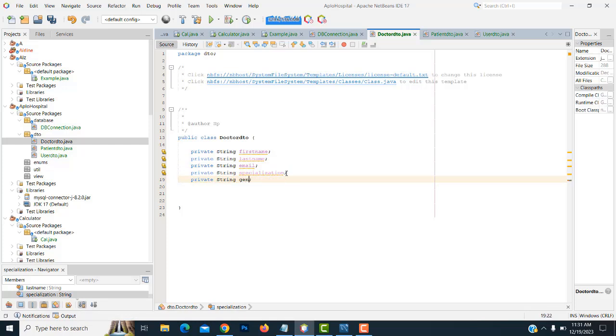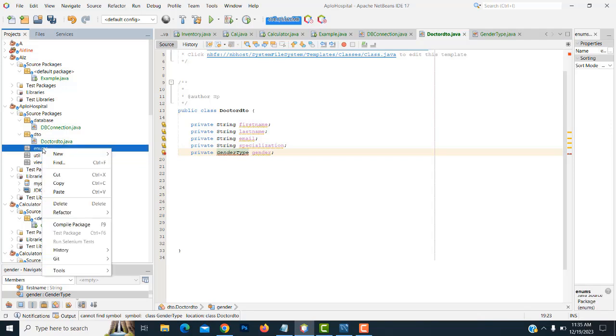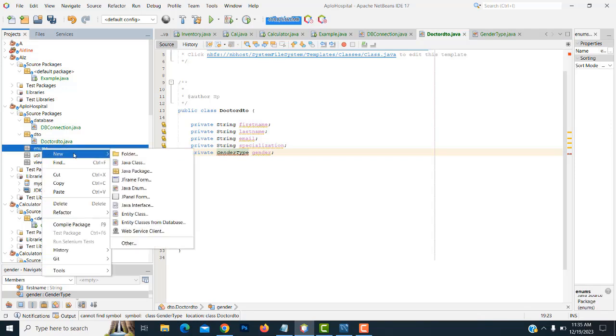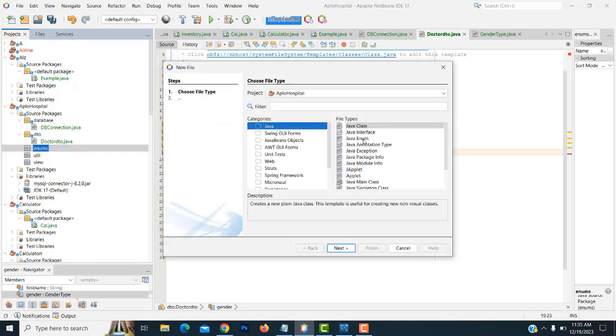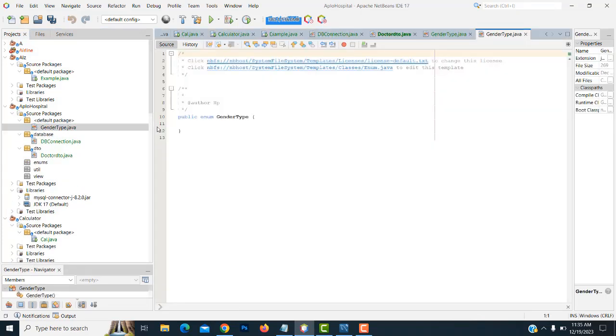Another thing is gender. Here, not a string, you have to write it as a gender type. You have to create the gender type using enums. Enums, sorry, enums. You have to look at the enums here. What is the name? You have to give it the name gender type. Say enum. You use the enum.